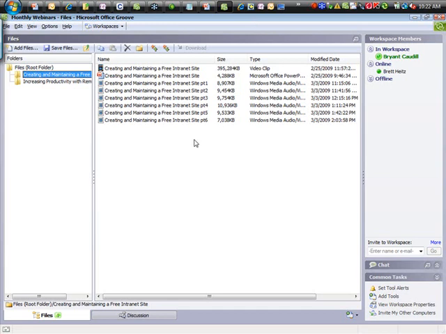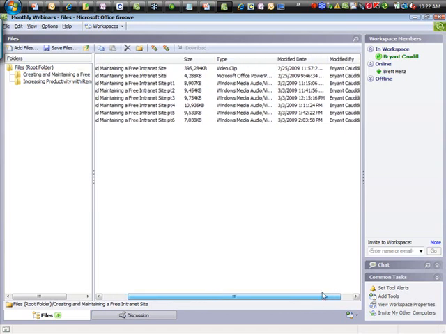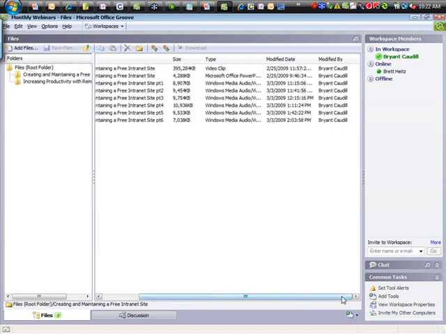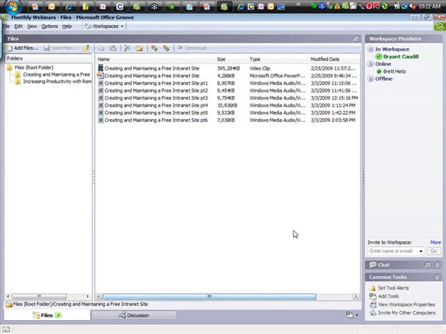You'll notice that all these files are displayed just like they would be if you're looking at any files through My Computer or through Windows Explorer. Scrolling right, you can also see who the last person that modified them was. Opening up a file is as simple as double-clicking on it. It's just like if it was being opened through My Computer.